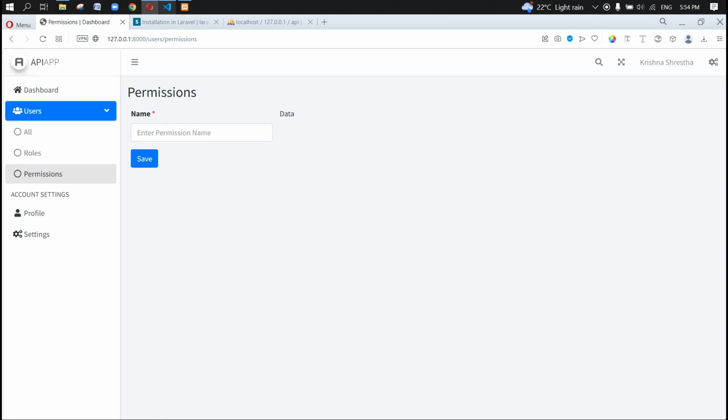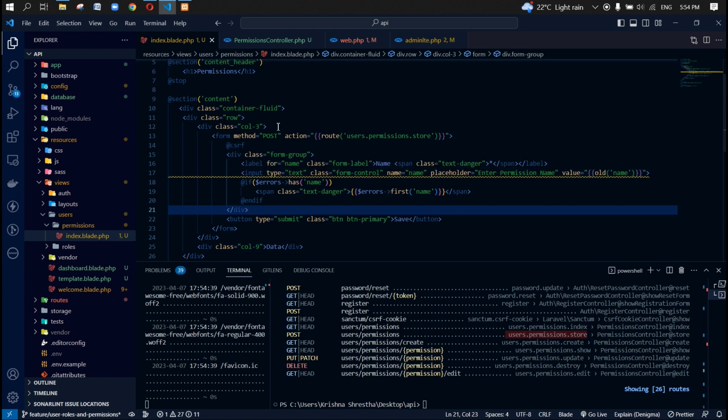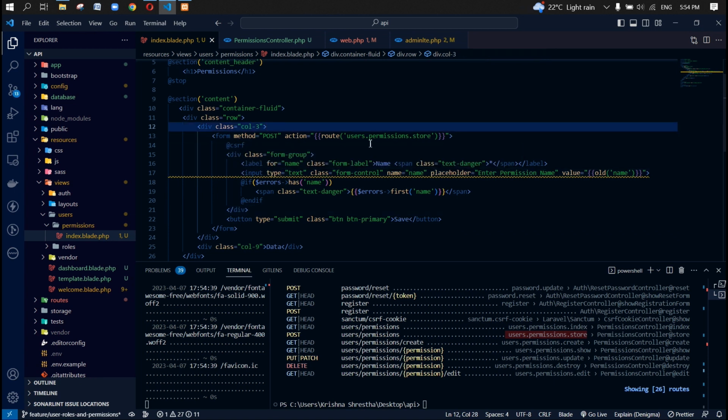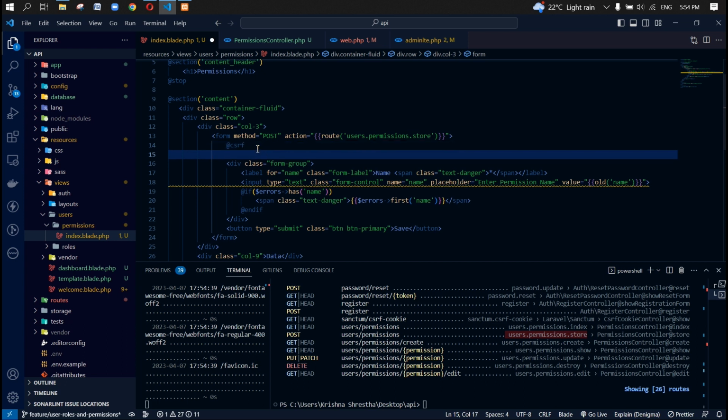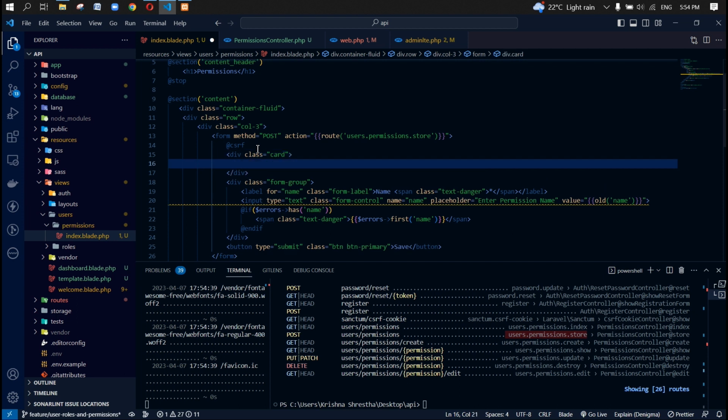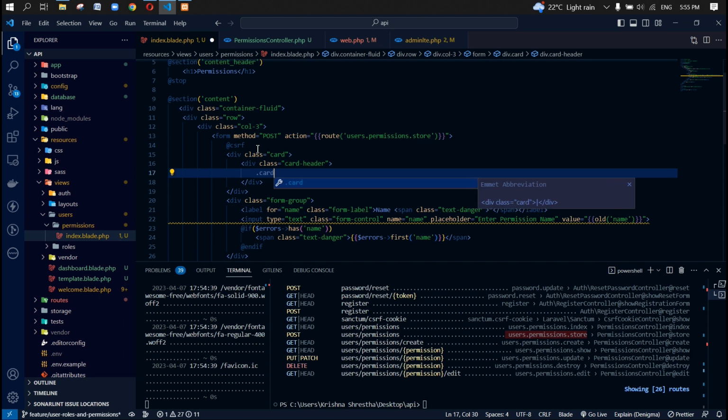Yep, we got the form, but it is not looking good. Let's wrap this form with a card. Let's create the card, and then let's create the header inside the card. And inside the header we can label the name for the form.